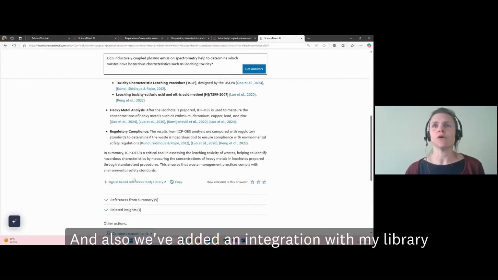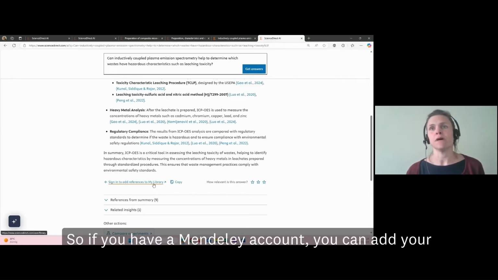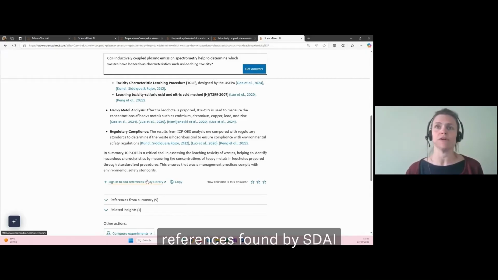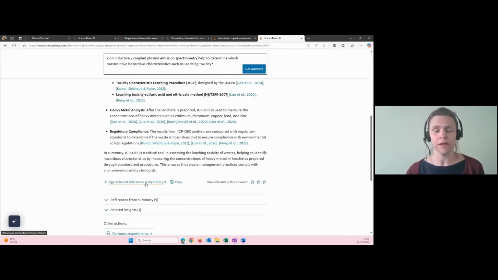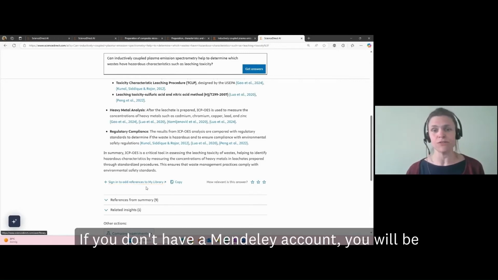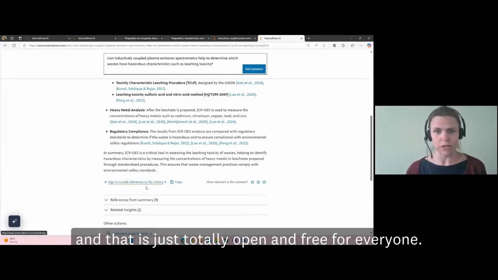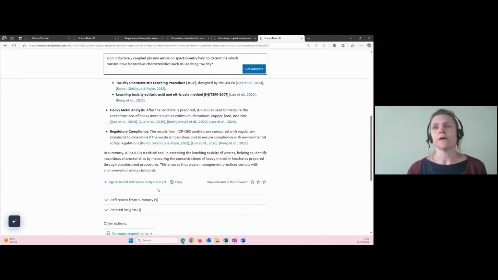And also, we've added an integration with my library, which is essentially the Mendeley library. So if you have a Mendeley account, you can add your references found by SDAI to your Mendeley library. If you don't have a Mendeley account, you will be prompted to create one, and that is just totally open and free for everyone.